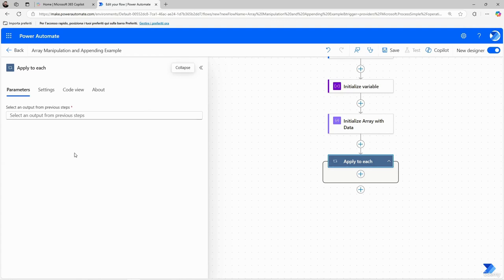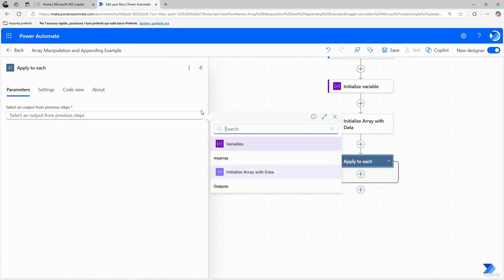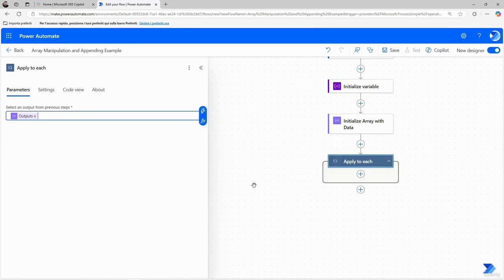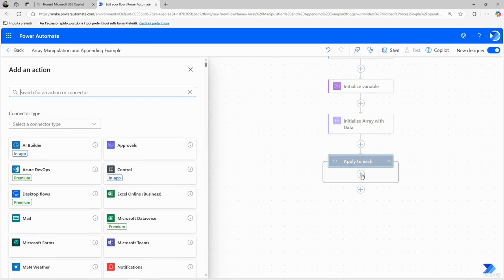Instead of appending the entire array at once, use the Apply to Each action to loop through each item of the array you want to append. Add the Apply to Each action, and in the Select an Output from Previous Steps field, select the array from the Compose action, the one containing the complex objects.